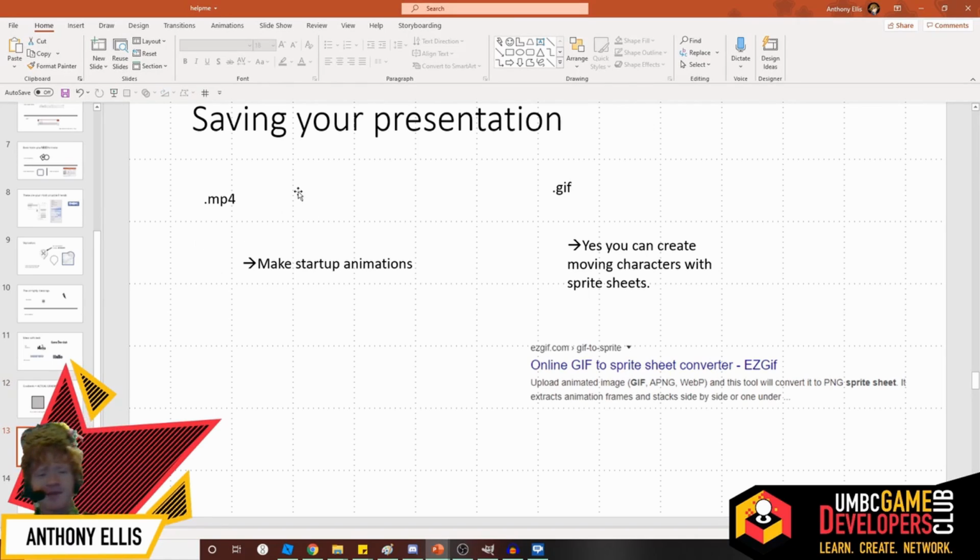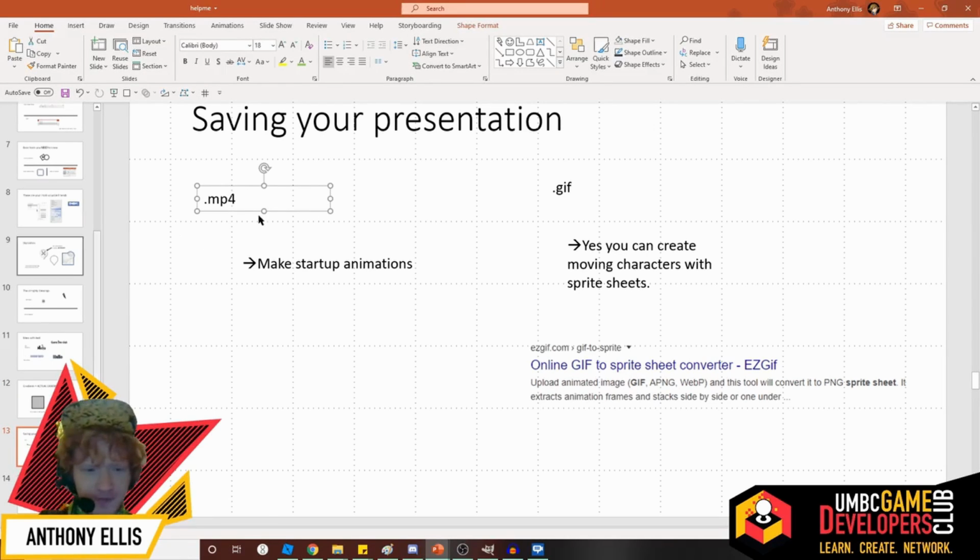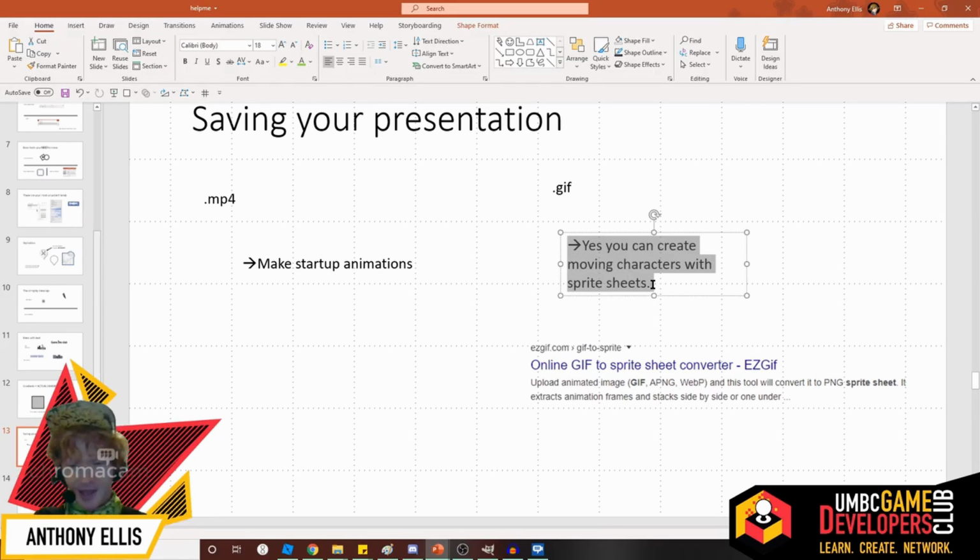Next thing, saving your presentation. So your PowerPoint files are powerful. They can make videos, except making a video in Microsoft PowerPoint is 10 times harder than actually making a normal video just through the animation system, in my experience. More importantly, instead of just a video, you can make a GIF file, which is just a sequence of images. So you can take that sequence of images and then export it as a sprite sheet.